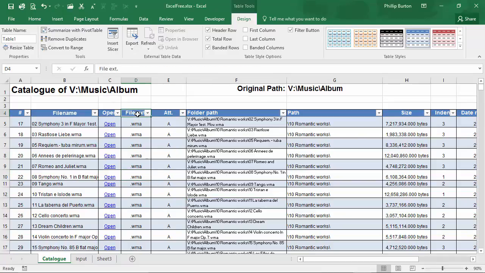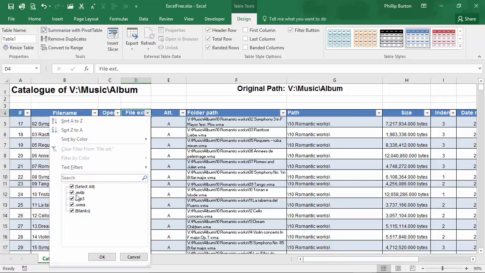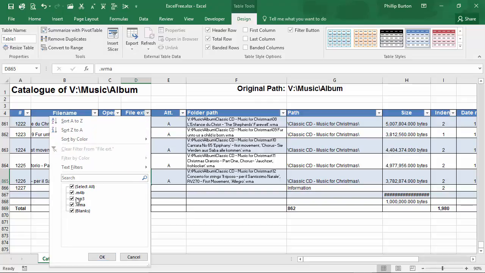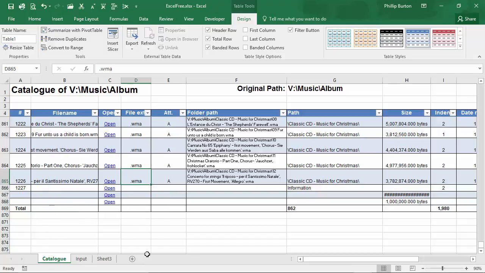Well, let's have a look at this column, file extensions. There are 3 different file extensions that we got: M4B, MP3 and WMA. There's also some blanks that I've got when I've just created these new rows. Now let's say I wanted to know the number of files that are WMA, the number of files that are MP3 and the number of files that are M4B. So that is summarizing the data. That's all that is. And pivot tables allow you to do that quickly.